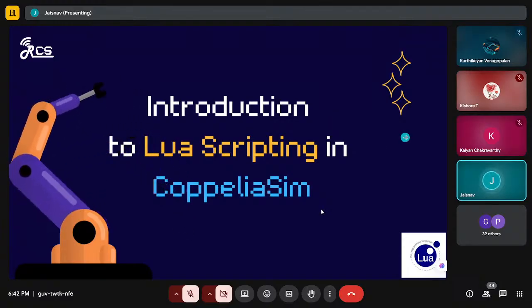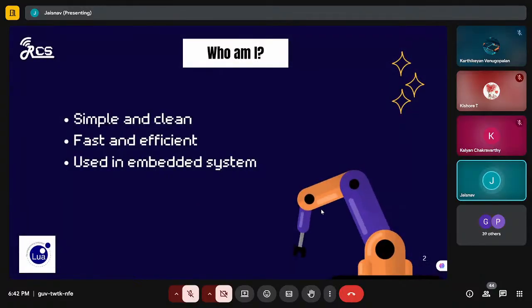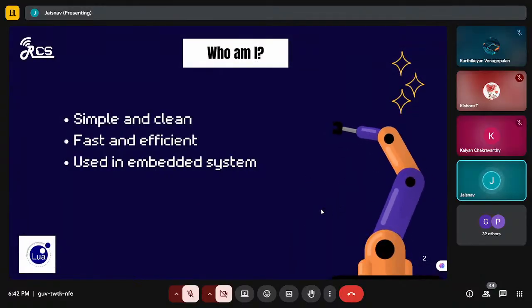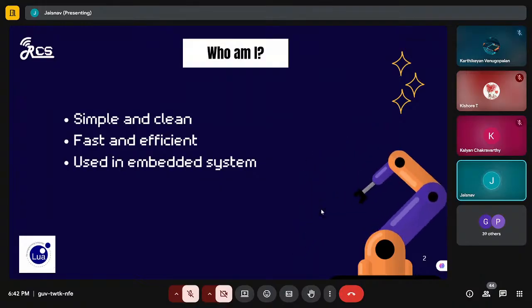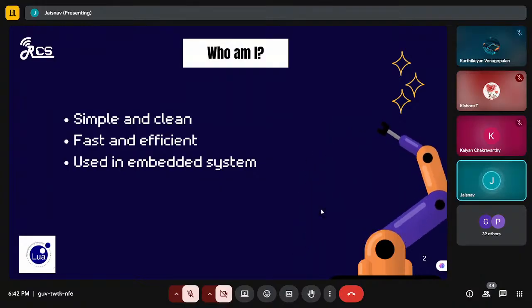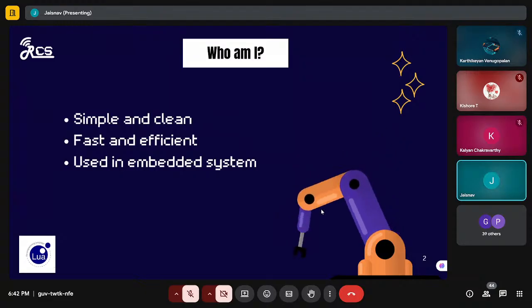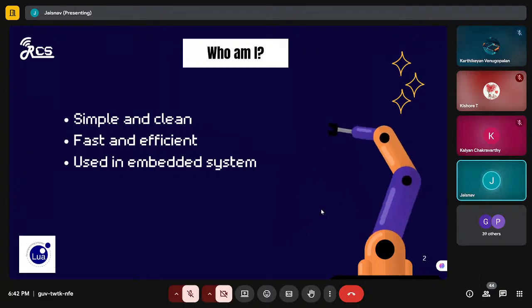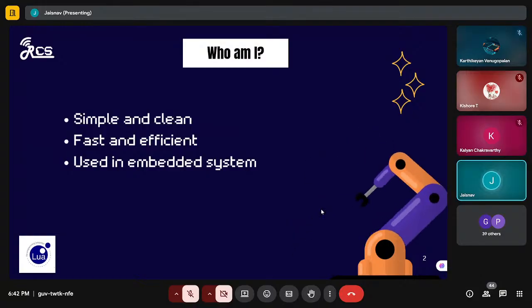Now, let us see what Lua is. Lua is a high-level language, just like Python and C++. It is an efficient language, as one of the reasons is that it only has one data structure called tables. This language is also fast since it is written in C language. It is mostly used in embedded systems.